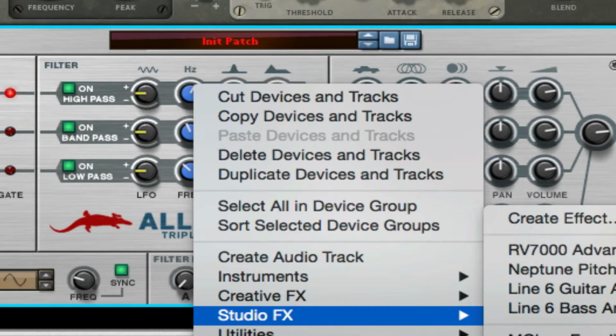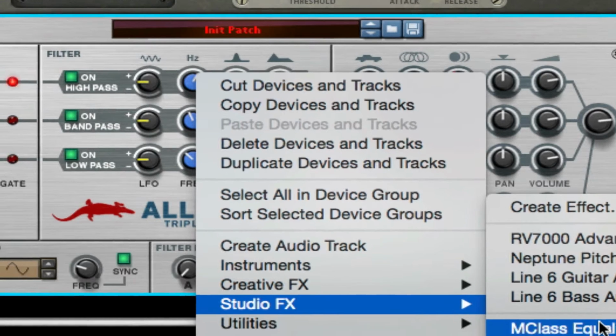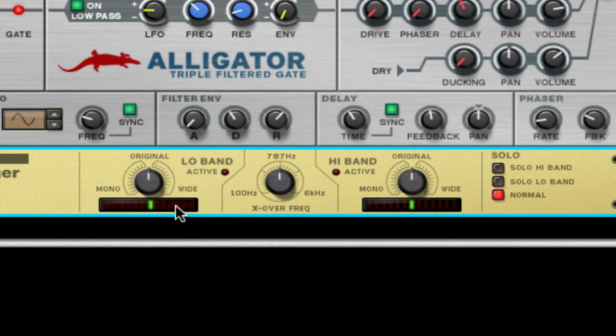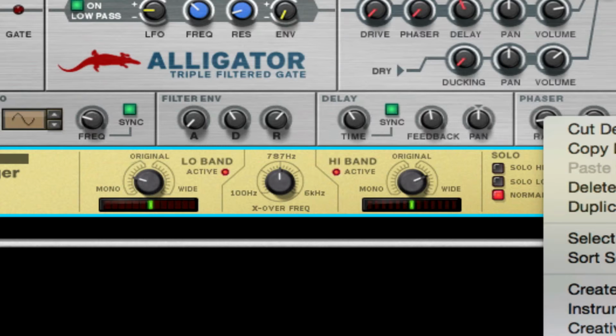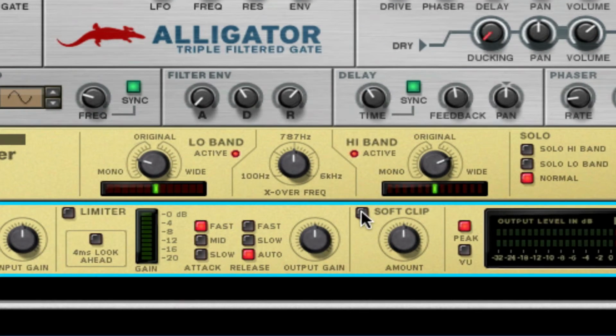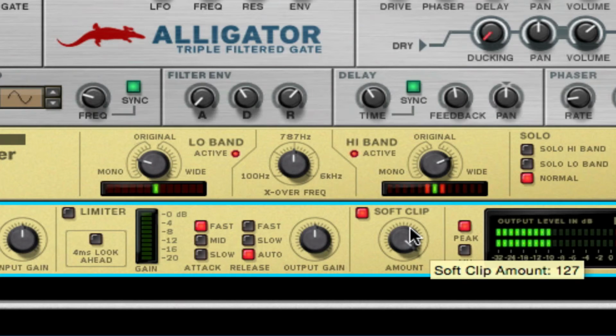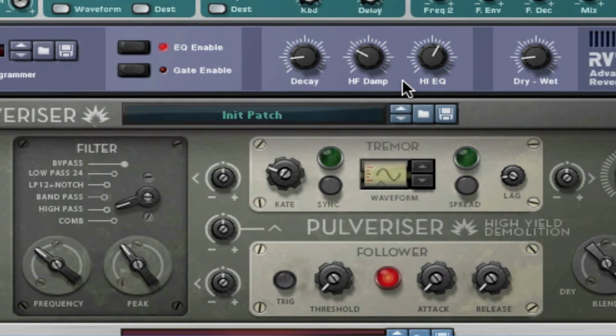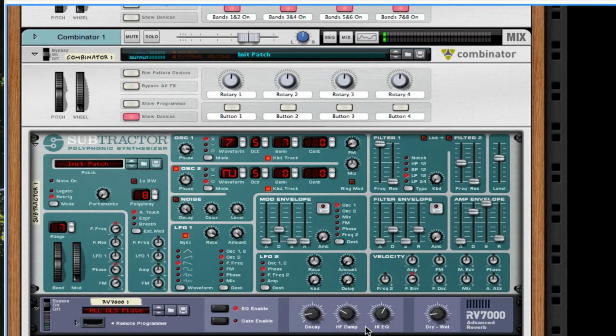To make it more stereo width, we're going to throw on a stereo imager. I'm going to make the low band negative 33, and the high band, I'm going to bring that up to about 30 or so. Throw on a maximizer, and you want to take it off limiter, put release to auto, turn on soft clip, and set the amount to 127. So there's your wonky bell space lasers.